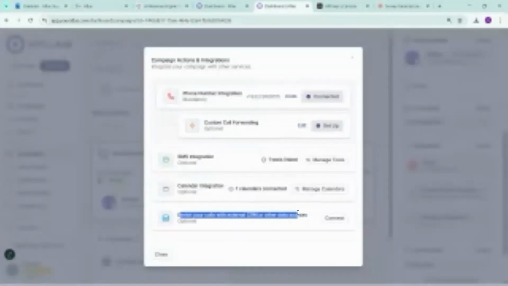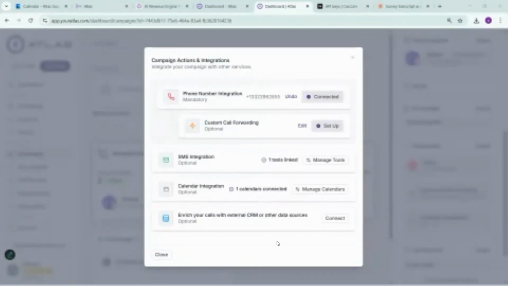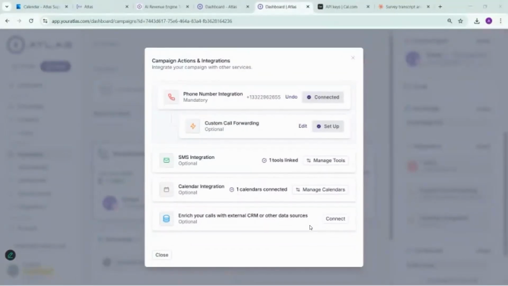Now, enrich your calls with external CRM or other data sources. So call enrichment: for an inbound agent like the receptionist that we're setting up, if you have a person saved as a contact in your CRM, for example, and they call in to your receptionist phone number, whatever information you have saved in your CRM about that particular contact, the AI agent will know if you set this up. For example, if the person calls and their name is saved, it will know their name and it will know their email address if you have that on file. That makes it super handy if you're trying to schedule appointments with existing customers.